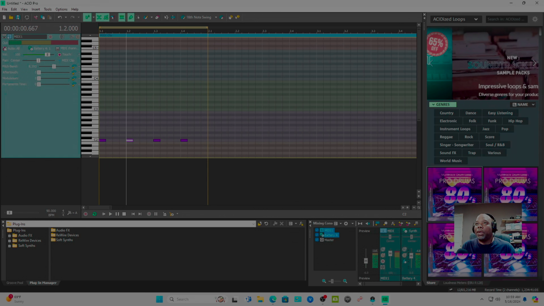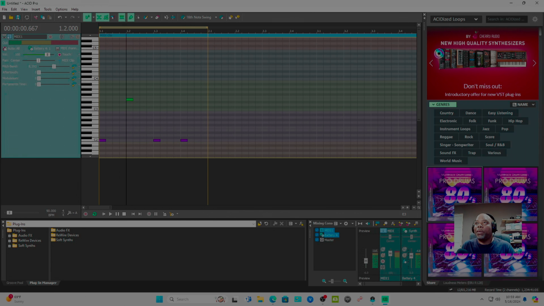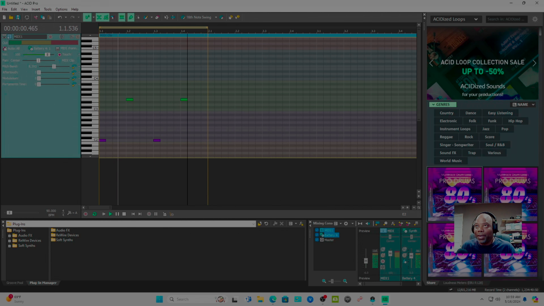Okay, so I'm gonna do like this. I'm gonna delete that one, and I'm gonna put a snare right there, right? Put another snare right here. This is real basic, y'all. It looks hard for me, cause look.